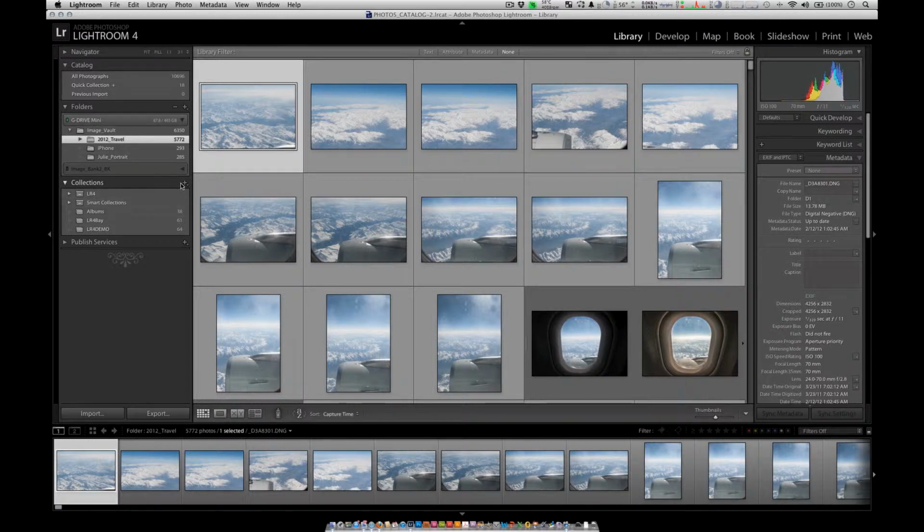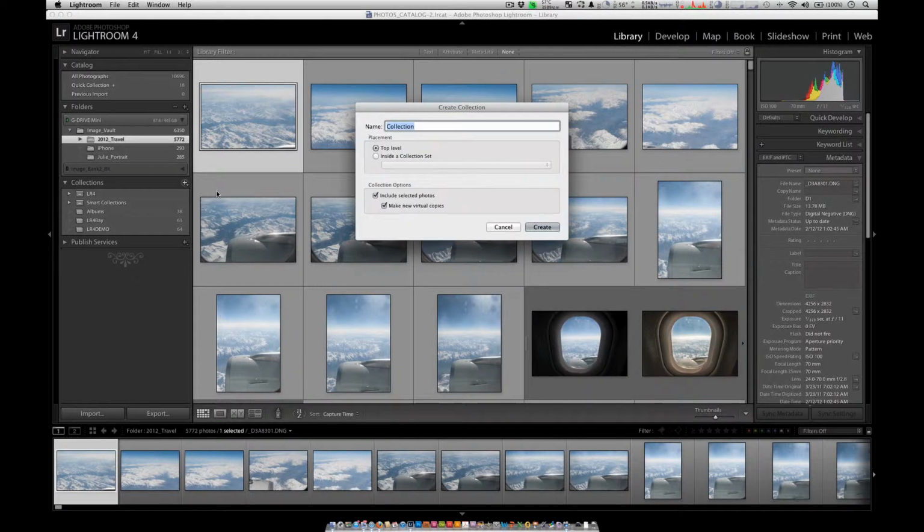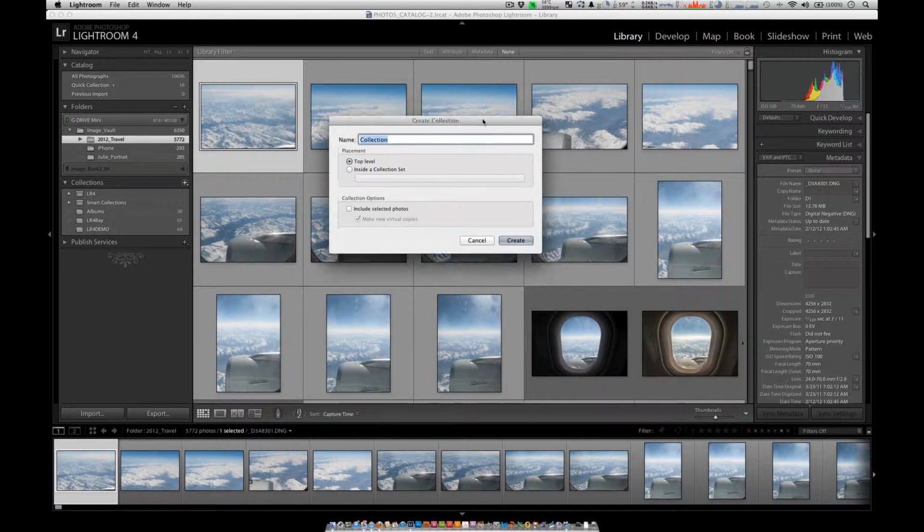I'm going to create a collection right here. I'm going to just go ahead and click on a plus sign, create collections. And Lightroom 4 is going to ask us a few more things about creating collections, which could be confusing or not. So we're going to eliminate the confusion right now. Okay, so let's look into create collection here.